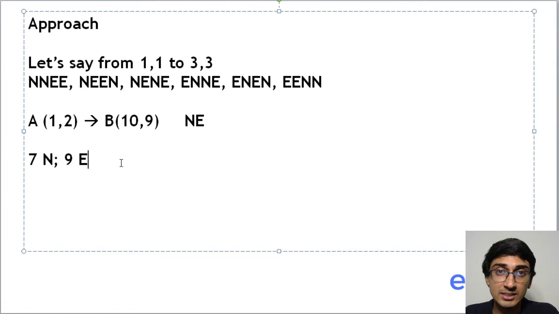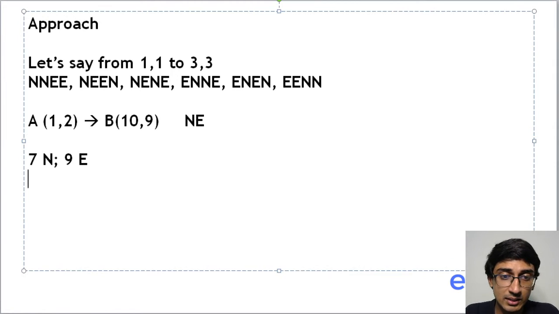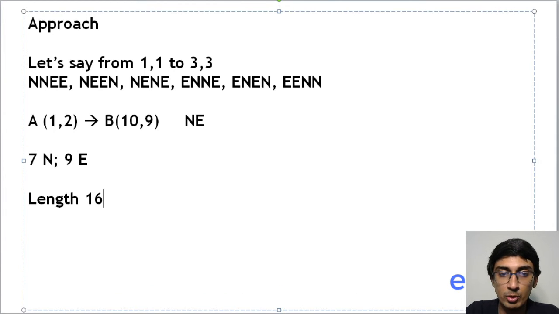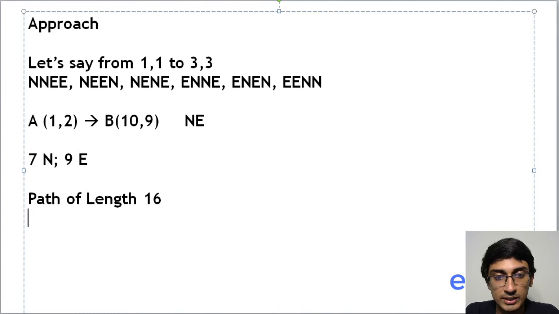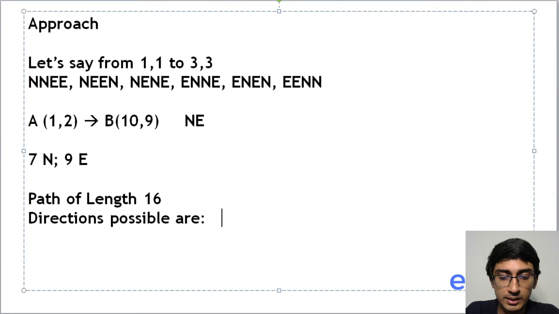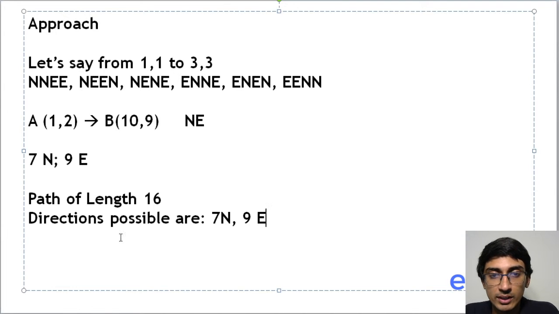Now, that's the trick over here, any combination. So that means that totally I need 7 plus 9, that is, my path is always going to be of length 16. I'm going to have a path of length 16, and the directions possible are 7 north and 9 east, right?